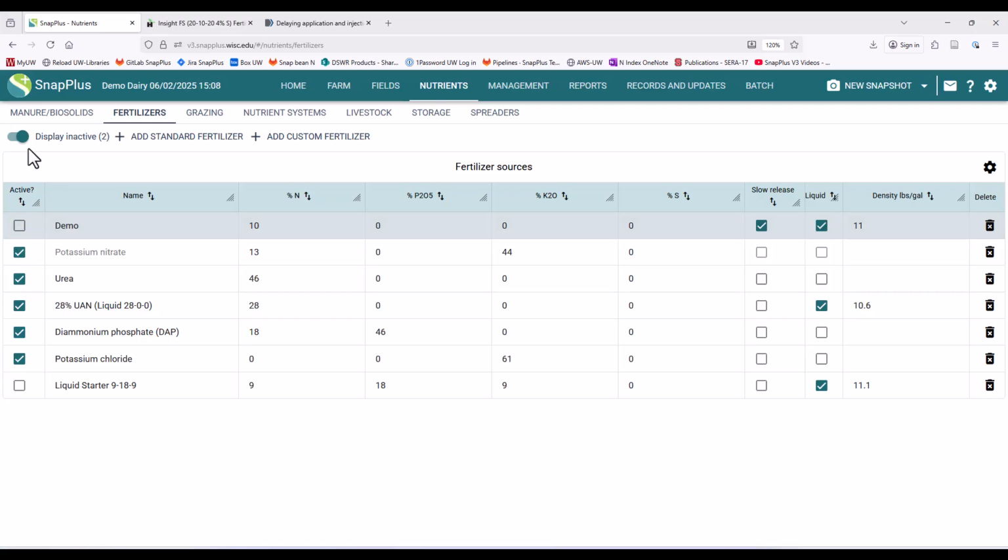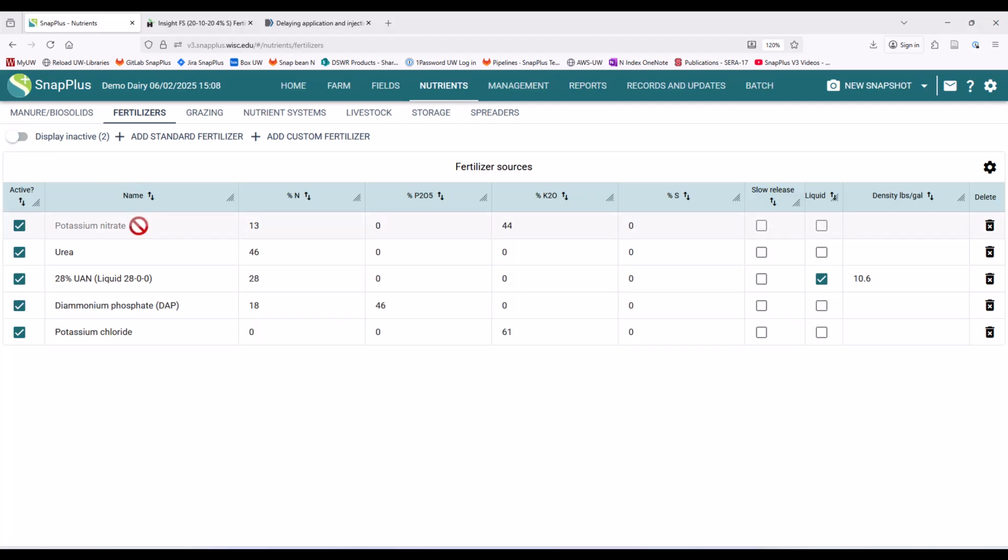We can also choose to hide inactive fertilizers by turning off the Display Inactive toggle here so that we only see fertilizers that are active in the plan. All of the active fertilizers here will be listed in my drop-down menu when I go to make a nutrient application on the management page in the nutrient application planner.